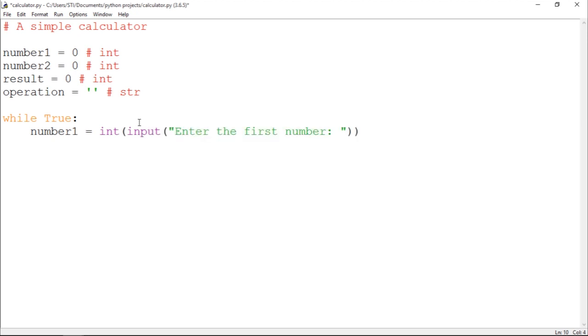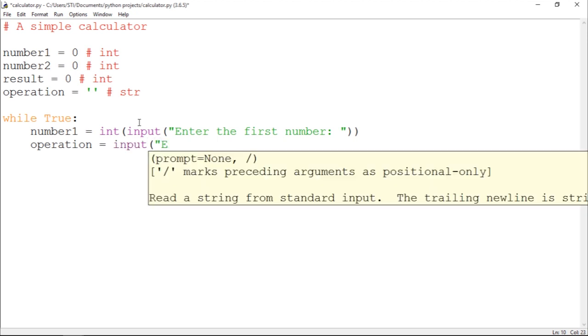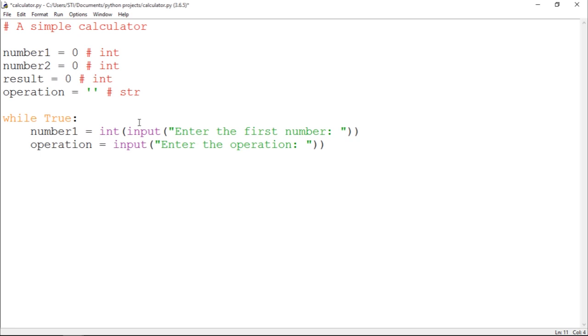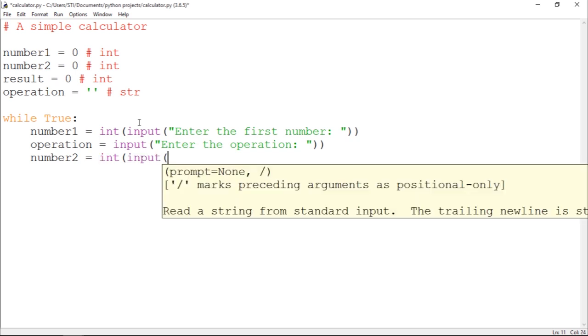And after that we're gonna read the operation. So the operation would be, we don't need to use the int function, to not be redundant, enter the operation. And lastly, let's assign the number 2 as being equal to the input of, enter the second number. So as you guys can see, we have this.